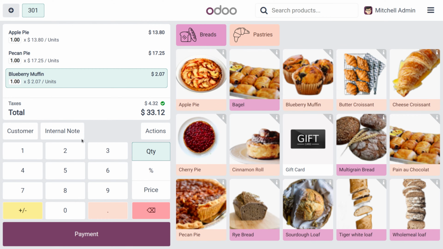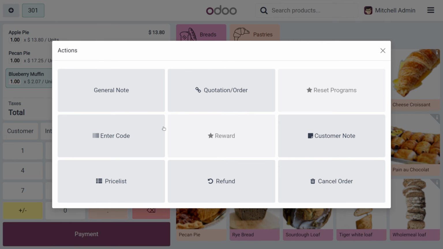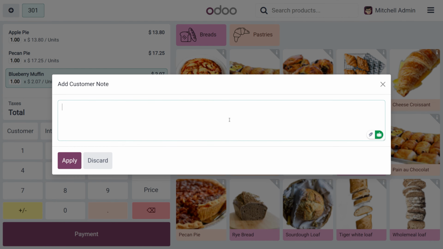Afterwards, here you can see that we have a button called Action. This is a new button in Odoo 18, and as you move on to the action button, you can see that we can add the customer note. So let me add the customer note. We just need to make this apple pie double cheesy. So let's give the customer note as double cheesy, and we can view this under the invoices.